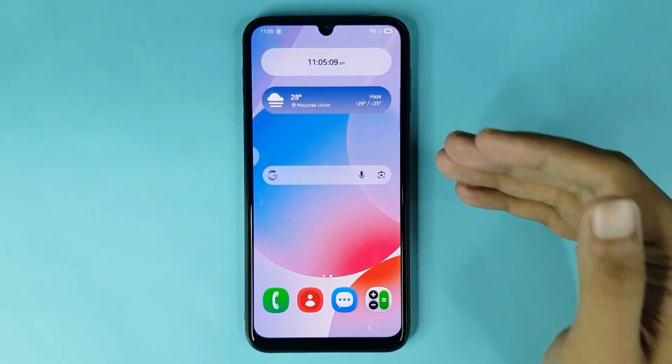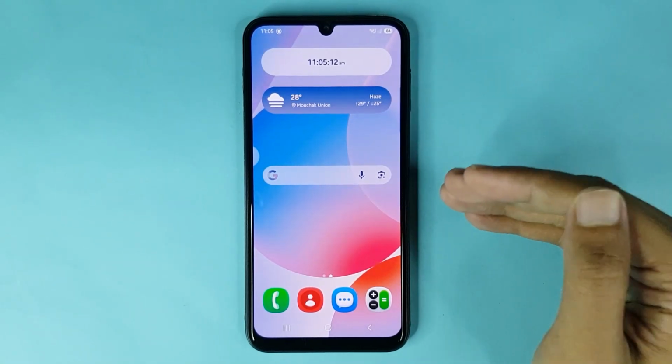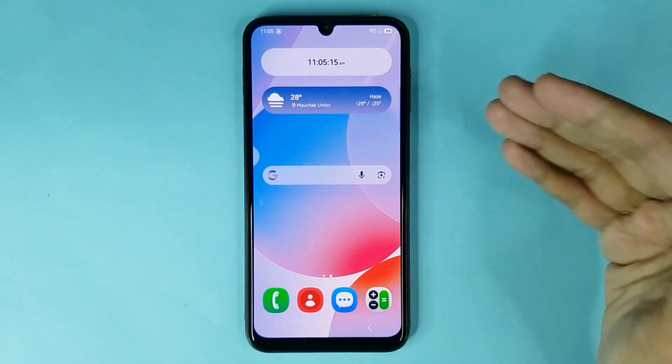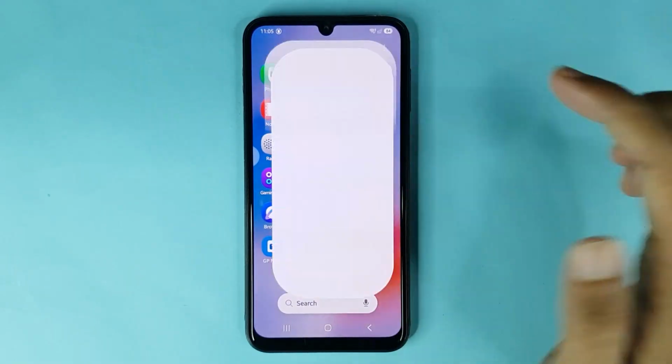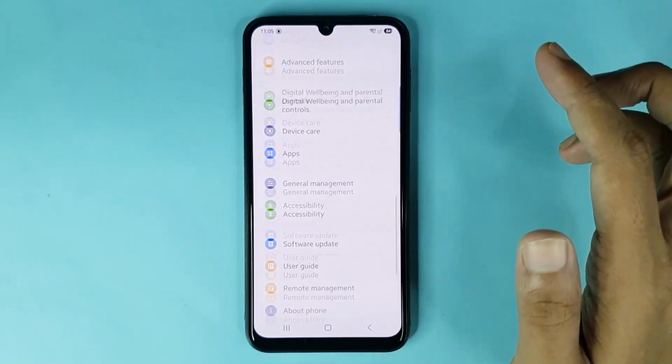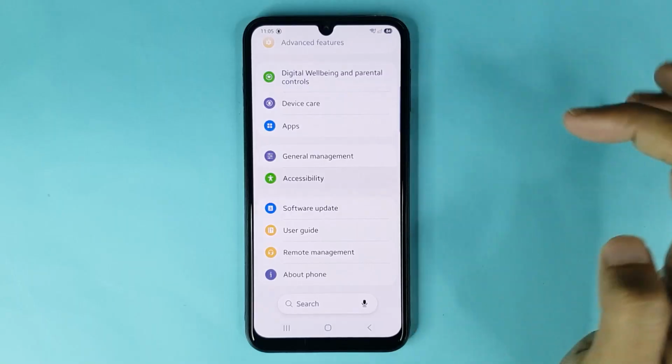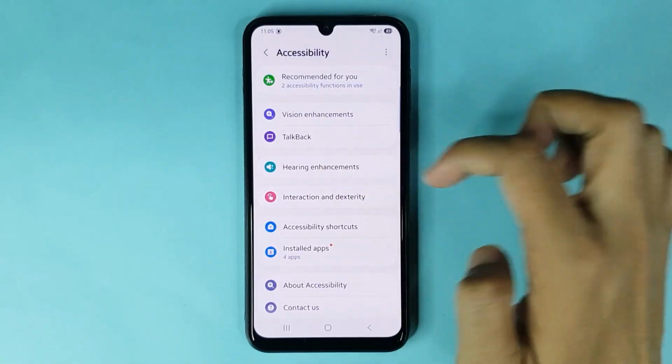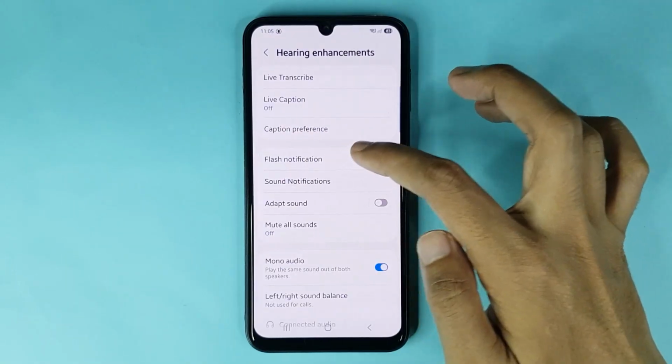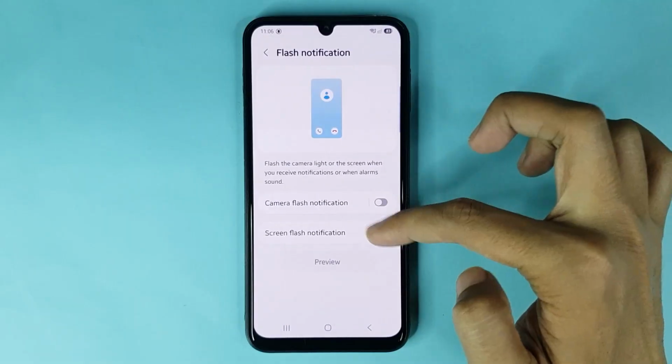In this video, I'll show you how to enable flash notification in your Android phone. Now the first thing you have to do is open up your settings app. After that, scroll all the way down, then go to accessibility. After that, just go to hearing enhancements and then go to flash notification option, and that's it.